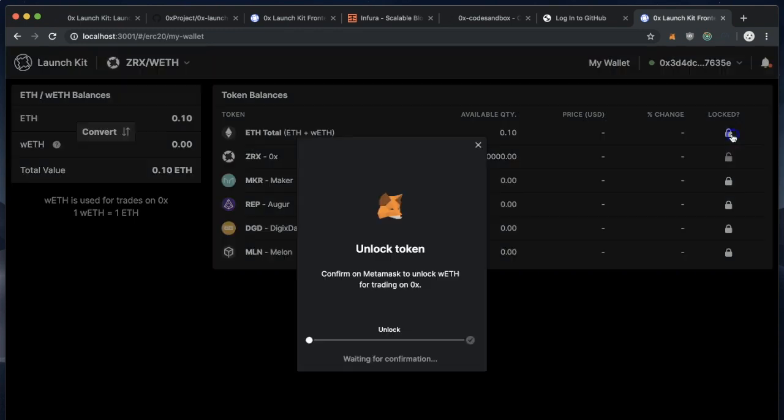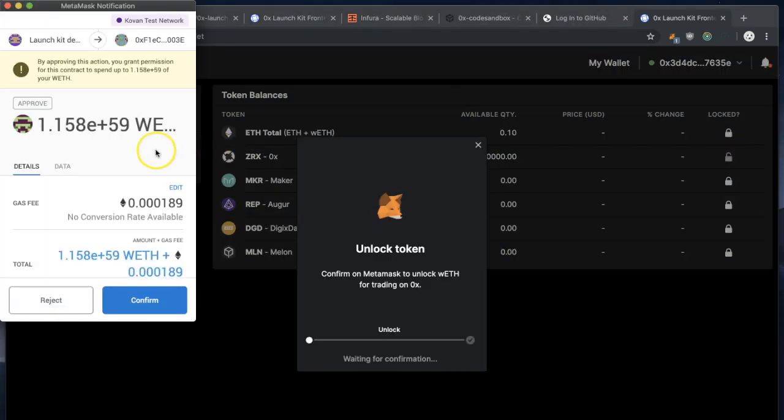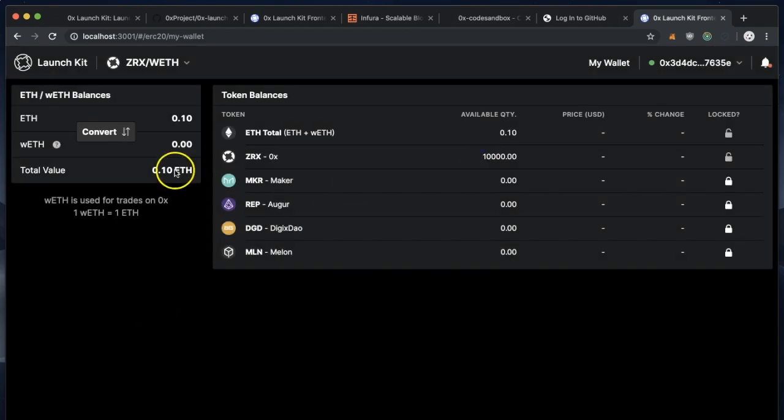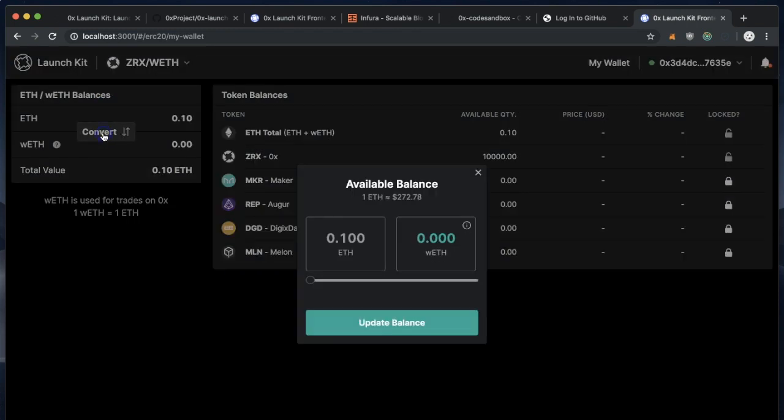So to unlock wrapped ETH, I'm going to click the lock icon. This will allow 0x protocol to move my wrapped ETH. So I'm going to click confirm. Once this transaction has been mined, my wrapped ETH is now available for trading. As you can see, I actually don't have any wrapped ETH yet. So to convert ETH into wrapped ETH, click the convert button. You can then select the amount of wrapped ETH you would like.